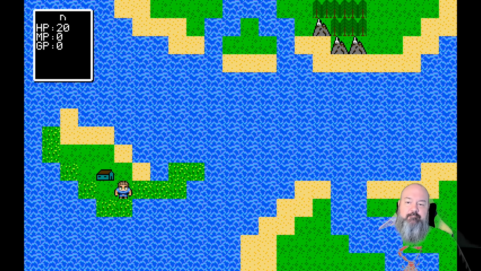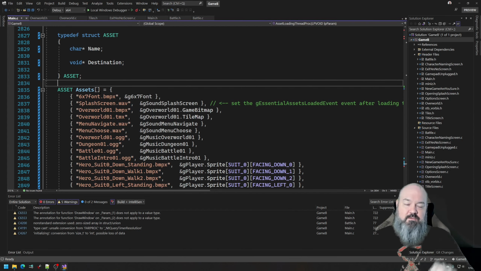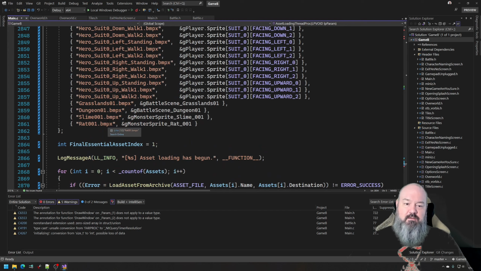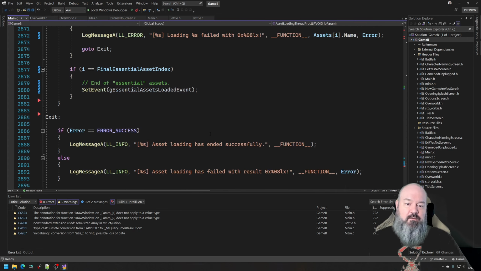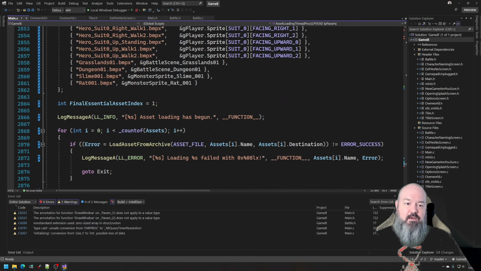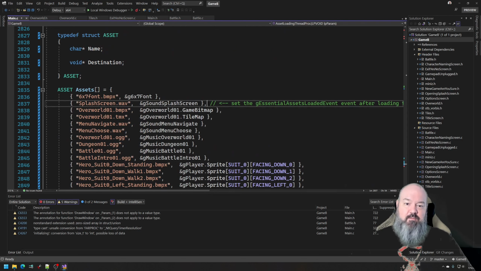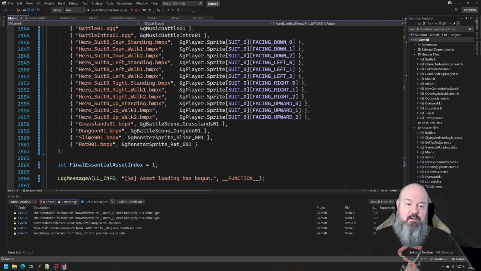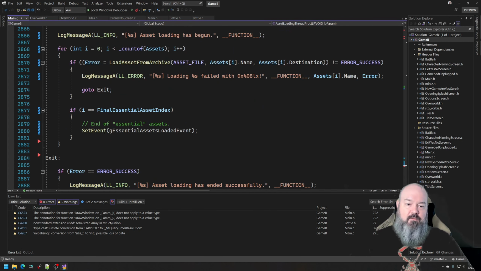I forgot to do one thing. Okay, so on one hand it did work, but there's one thing I forgot to do. Wait, no, no, no, it's fine. I think everything is working perfectly fine. Yes. So I'm pretty happy with that. And this way, if we ever decide that some other asset needs to be essential, we can just add it in here and bump this value up by 1, and then everything should work fine.